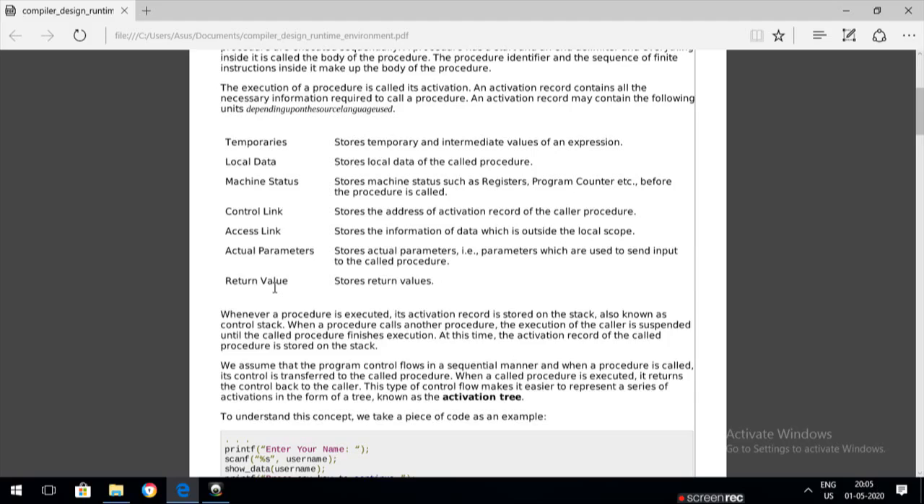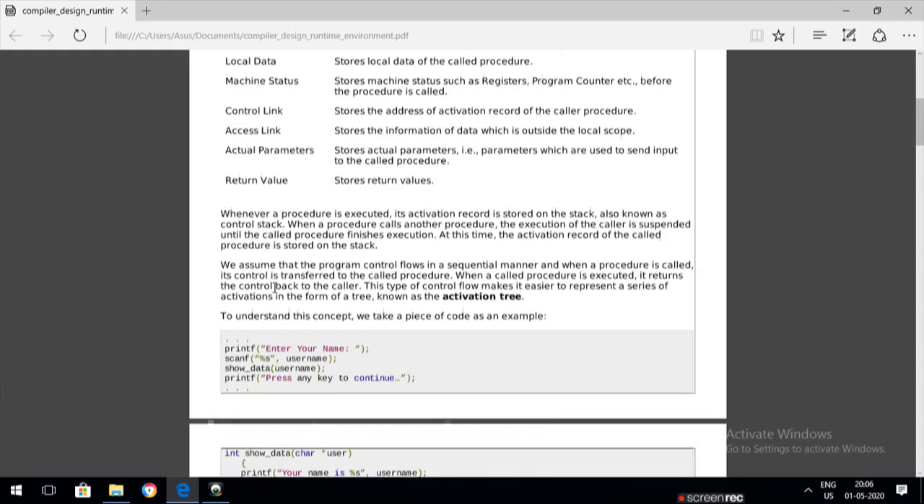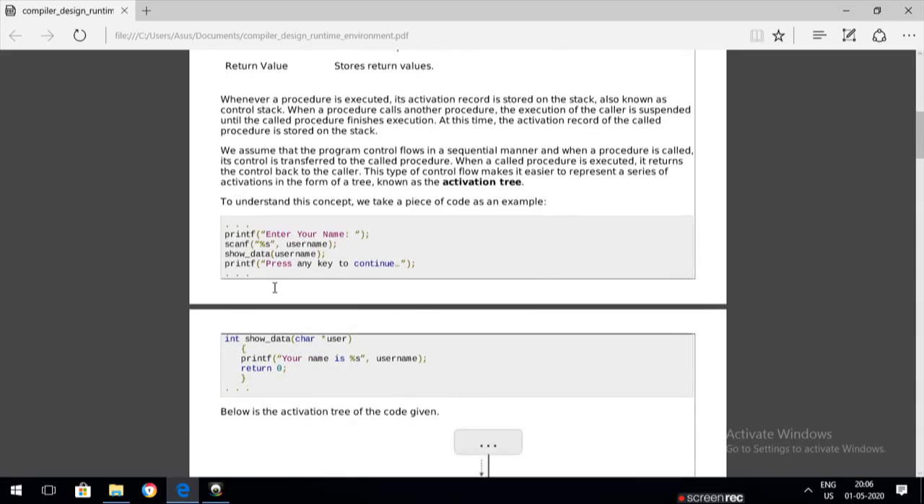Then it contains your actual parameters, that is, the parameters required for the procedure, and also your return value. All of this together is considered an activation record. Based on the activation record, your activation tree is generated, and the activation tree is responsible for the execution of your procedure. For example, here I have a simple program. Whenever each procedure is executed, its activation record is stored in a stack. That is called the control stack.